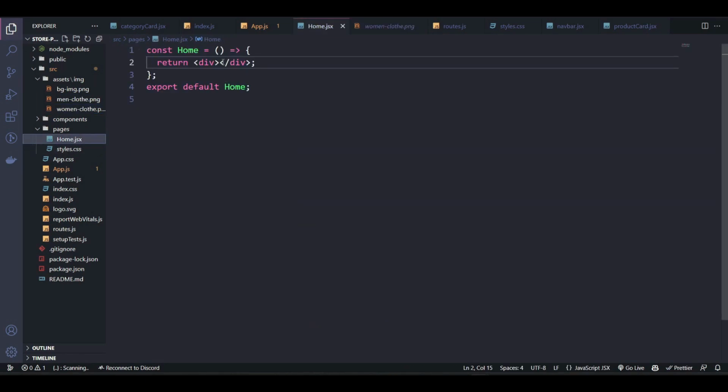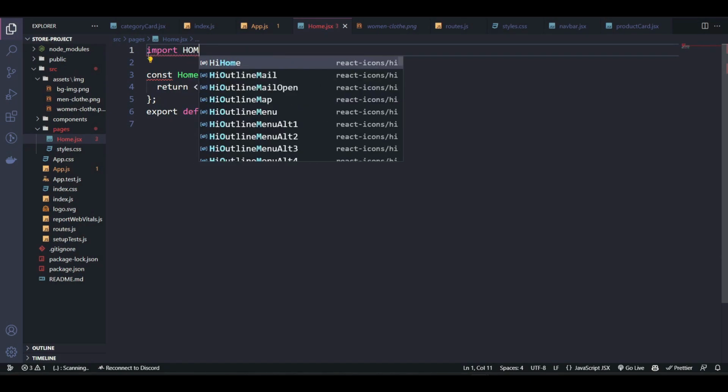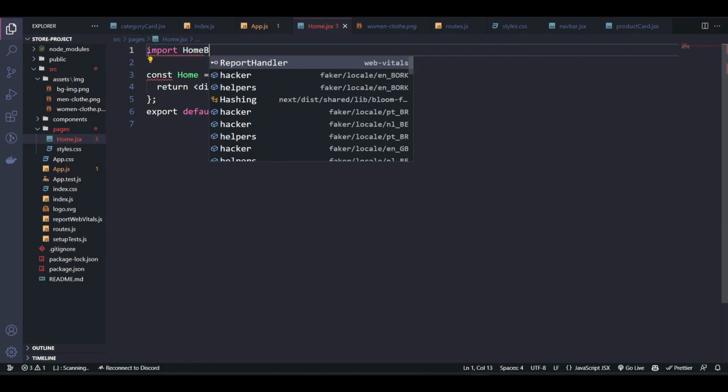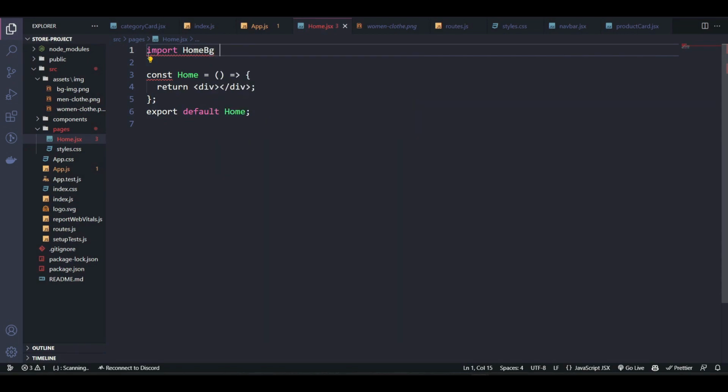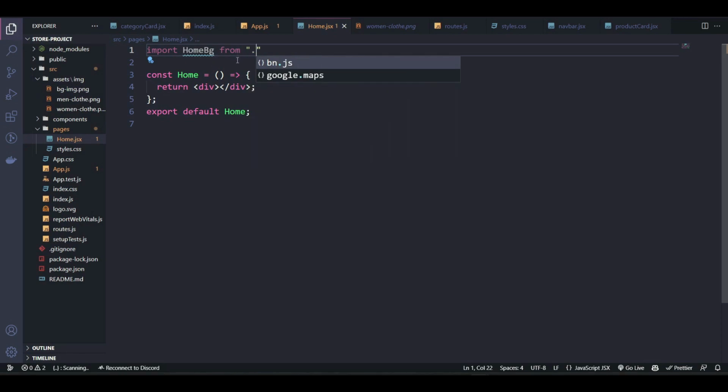So back in our home.jsx, we just need to import those. So bring this down, and then we import. We're going to name the first one home BG, just like this. And then this is going to be from. So we just need to navigate to our assets folder, image, and then the bg image.png we have over here. So that should be //.